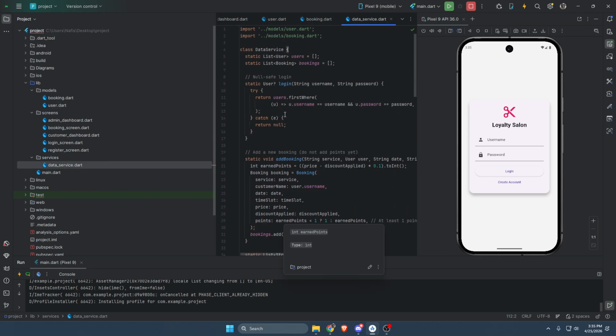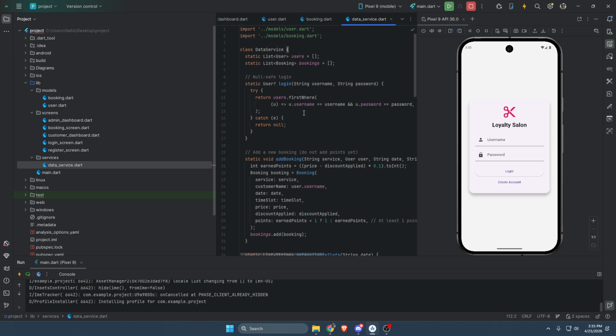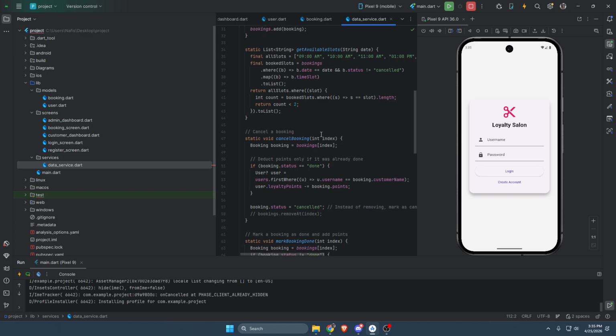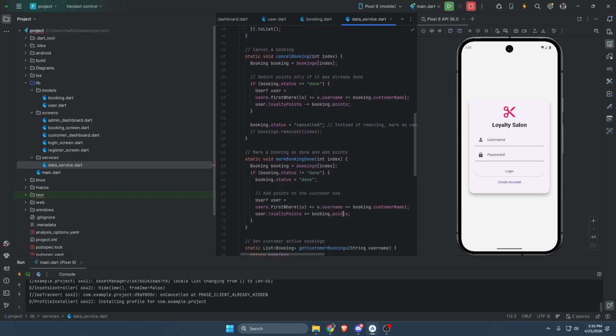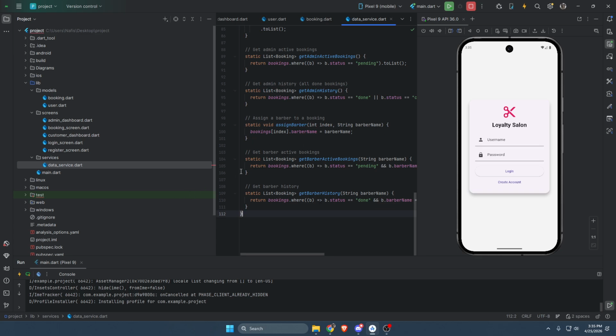Data is stored for each service. Here you can see the list of users, the list of bookings, and then we have the add booking functions, login functions, and the get available slot functions, so that it doesn't crash. We have actually two counts here because there are two barbers, so it allows one overlap with another. So two people can book one time slot at a time, but three people cannot because there are only two barbers. And there is also the cancel booking function, mark booking done, customer bookings, customer policies, admin bookings, and all sorts of functions like assign barbers, get barber active bookings, get barber history.